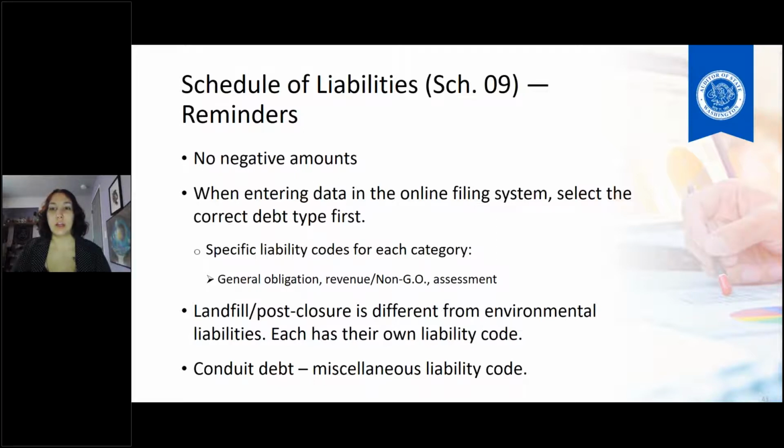Our next reminder for you is to make sure you're selecting the correct category for your debt. We have a few different categories: the general obligation, the revenue and non-general obligation, and the assessment. Really, the general obligation debt is debt that you have pledged the full faith, credit, and taxing power of your government. If you have not pledged the taxing power of your government, then it automatically falls out of that category, and you should be using the revenue or non-general obligation debt codes.